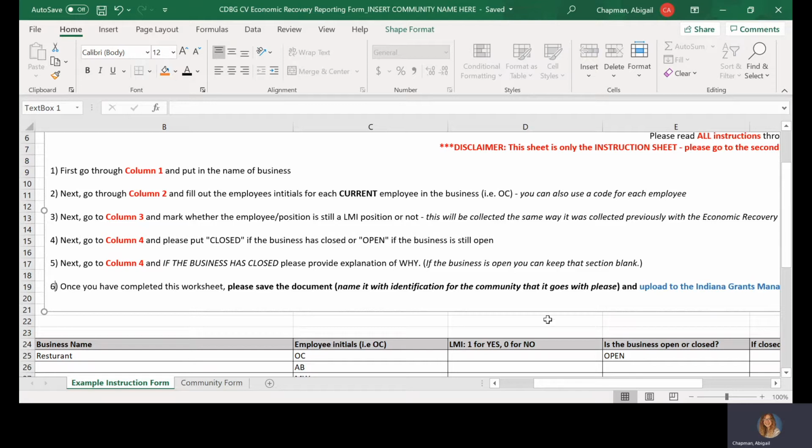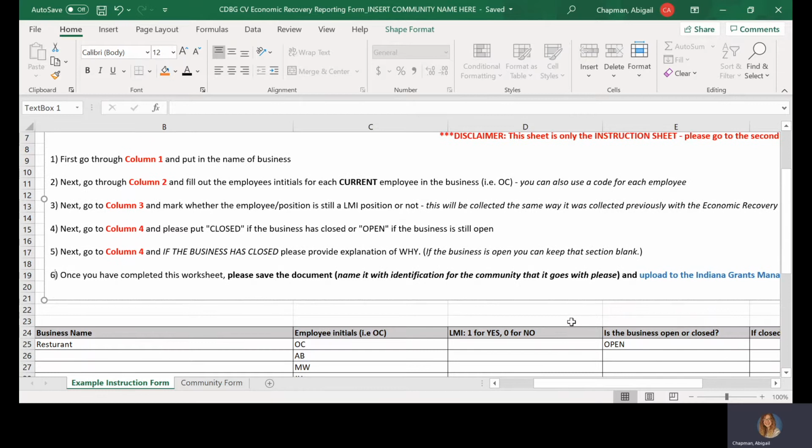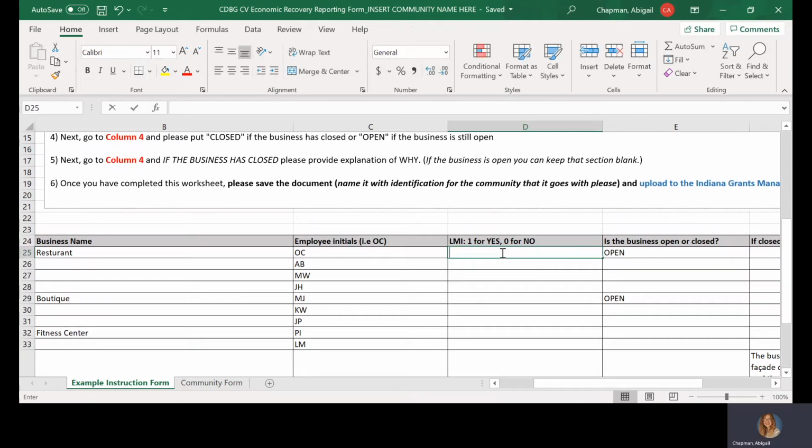So hopefully that makes sense. I could see that being a point where it might be a little bit confusing. I know I've had different conversations. We've had different guidance about that. So please reach out to me if any of that feels fuzzy or you need clarity on that piece. So for example, going through here, maybe this person is LMI, this person isn't, and so on and so forth.